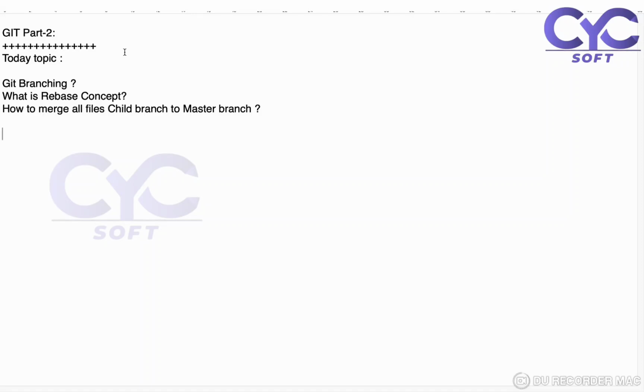So today I'm going to discuss Git in part 2. We need to discuss the topic of branching, Git branching, what the rebase concept is, and how to merge all the files from the child branch to the master branch.